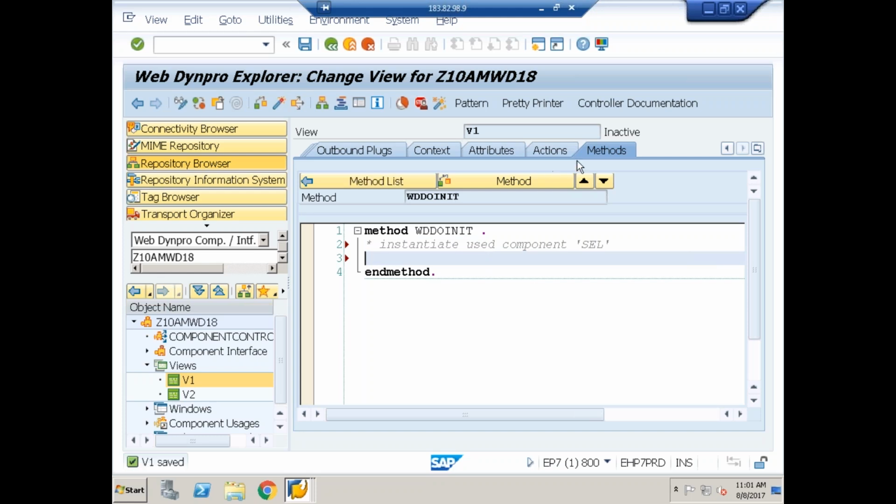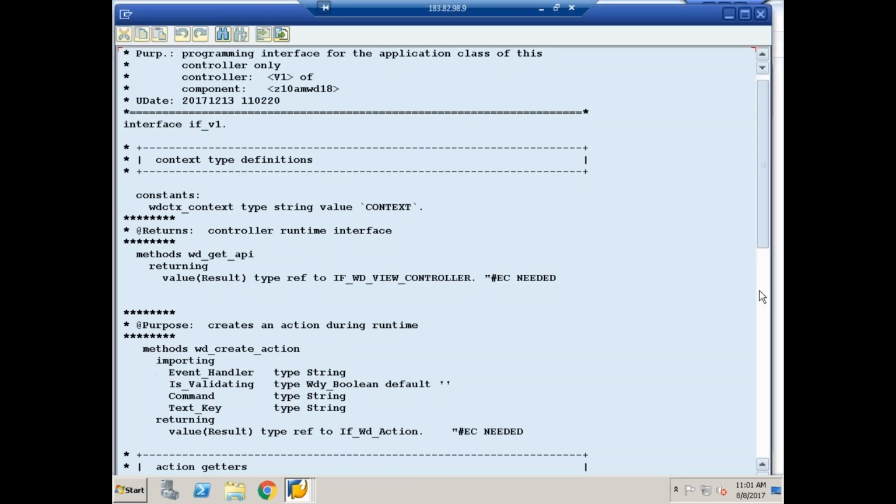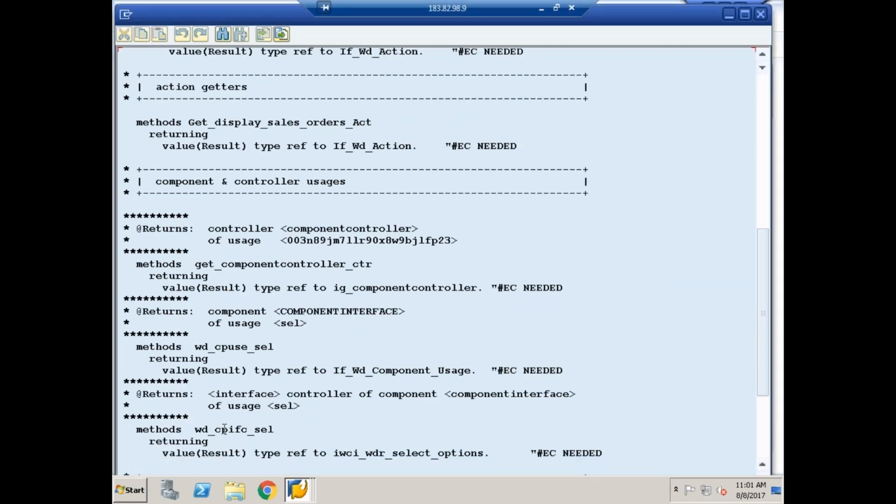So how do we instantiate? It means we have to call that generated method. There are two generated methods, right? What are they? One is CPUs, and there is what? So call this WD CPUs. It's an instance method. If you call it, what does it do? It returns an object of which interface? IF_WD_COMPONENT_USAGE.